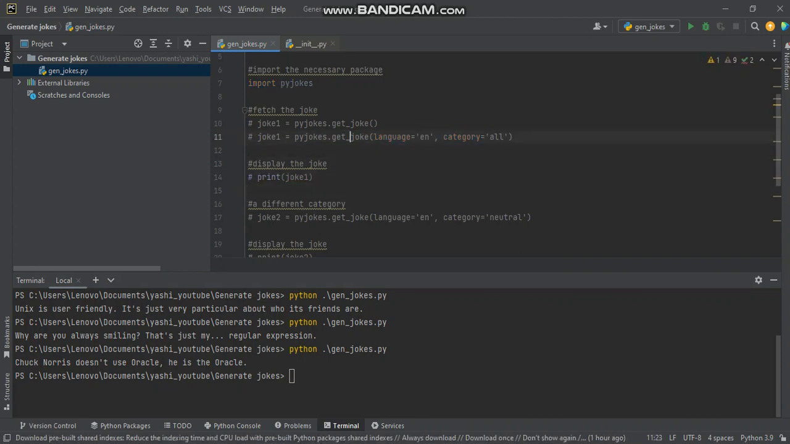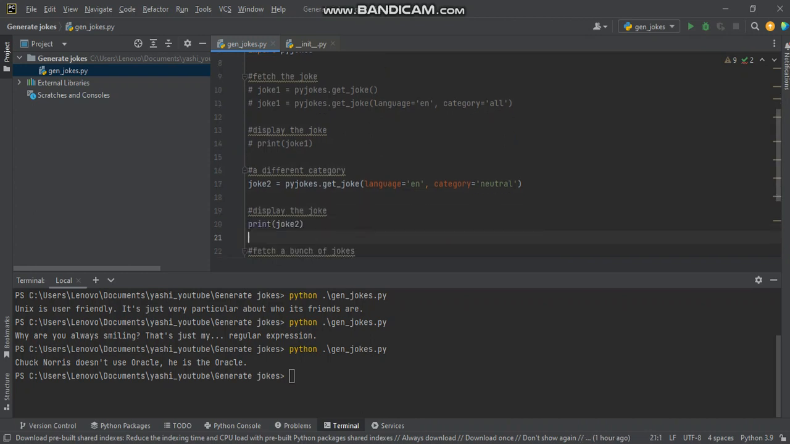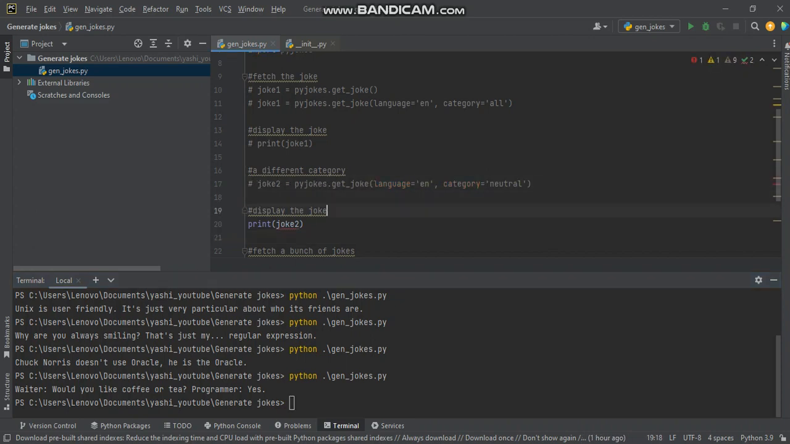Now you can change the category. You can try any of those categories: neutral, all, geek category, and there was one more category. Let's try the neutral category. We will make it a comment and try neutral. Would you like coffee or tea? Programmer says yes. Okay, now let's make it a comment.